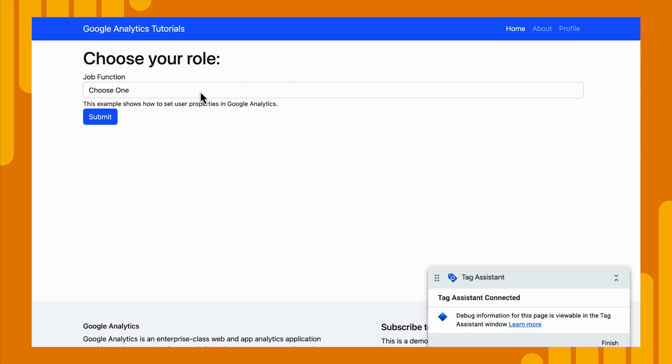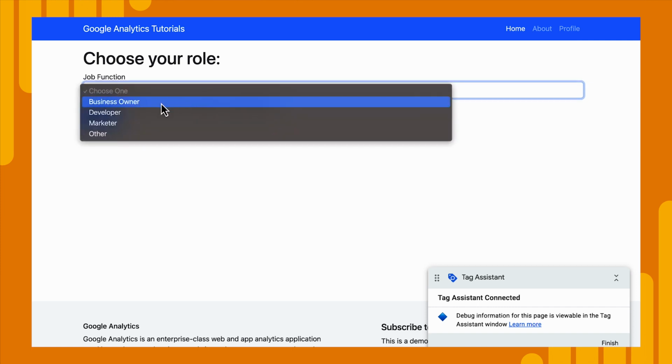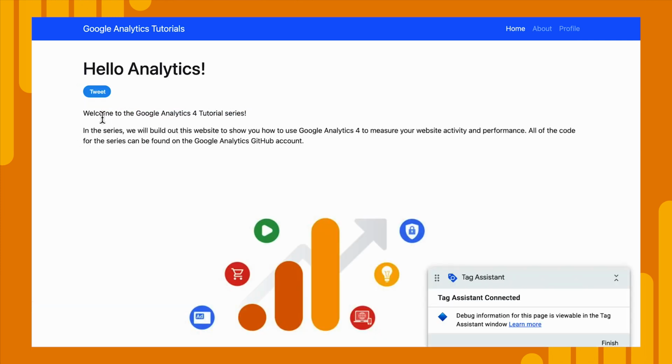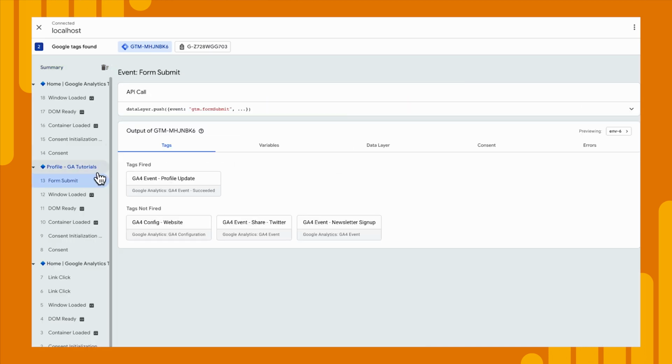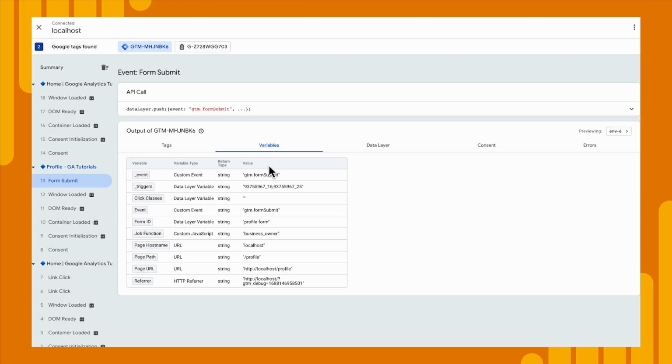All right, so we'll go to profile. We'll select, let's just do business owner. We'll hit submit, and we'll go back over to Tag Assistant, and let's see what happened. So on our form submit, we can see that we have different variables. We have business owner in our job function variable that we created in GTM.